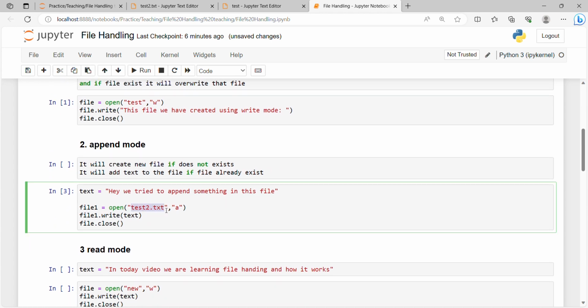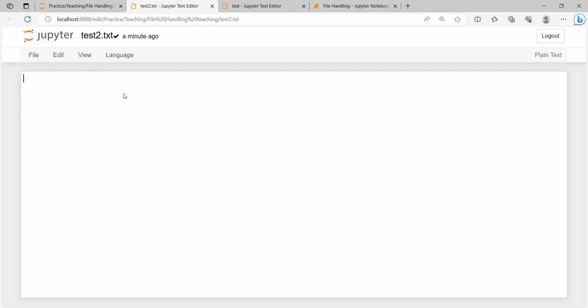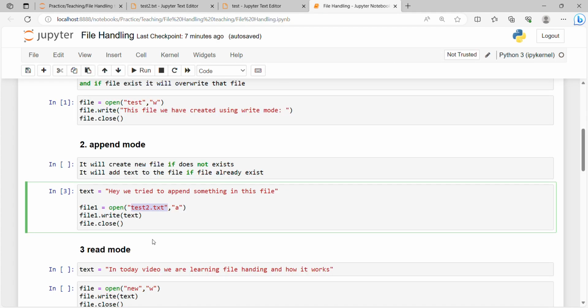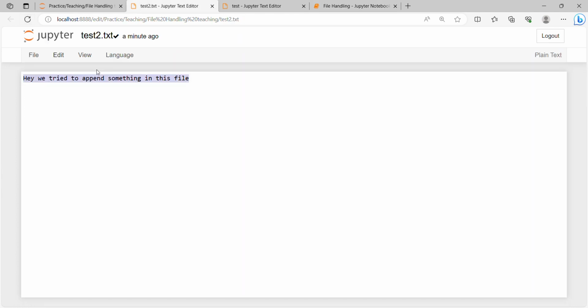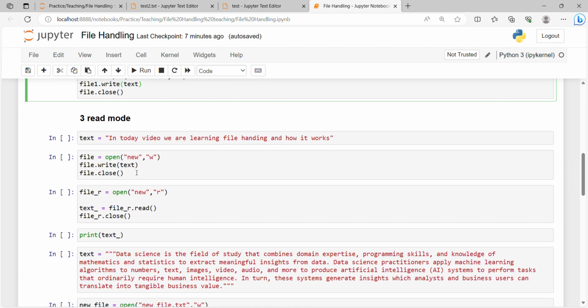So text2.txt we have used and it has created that file. We will refresh it again and see. Over here you can see its output. We tried to open something in this file. Okay, so this is how. If you aren't able to see it, try to refresh and you will definitely see whatever is present in that. Okay, after that, read mode.